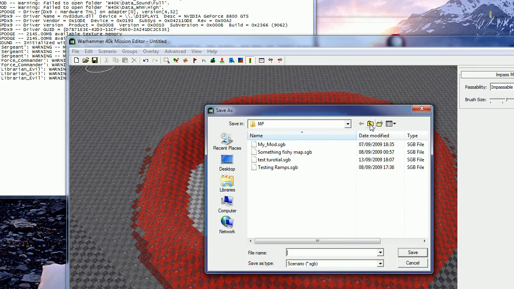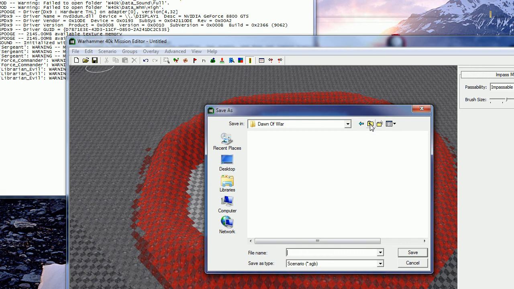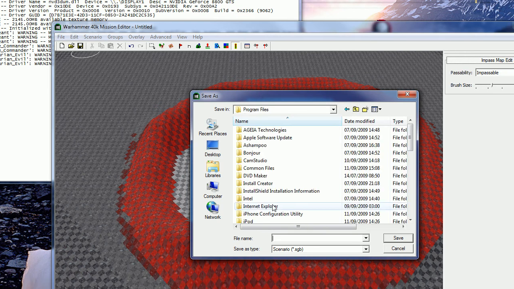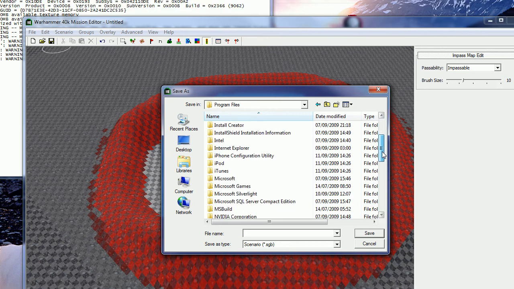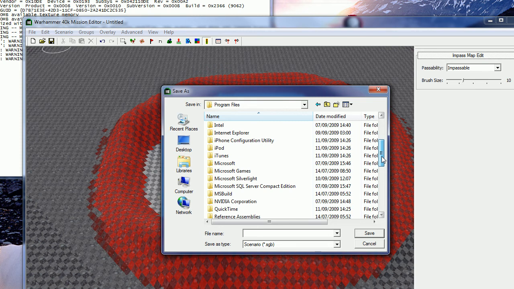Now, a lot of people seem to have difficulty finding the right directory to actually save their games into. As I said, I've already been running this on Dawn of War version 1.51, and my install here works perfectly fine saving it where I'm going to show you to save it now. But if you do have a different version or a different expansion, it might be slightly different.